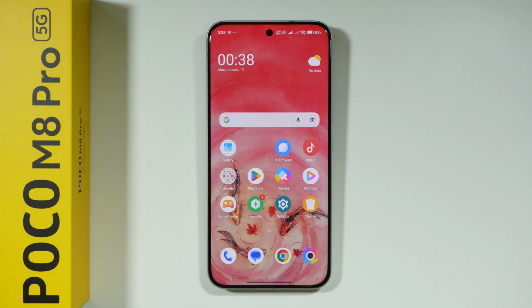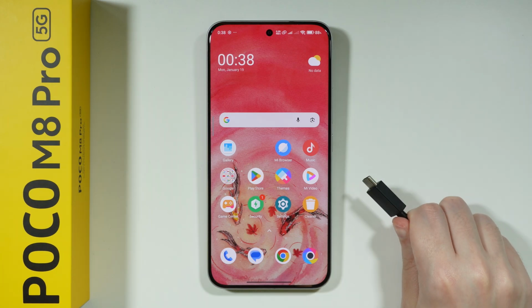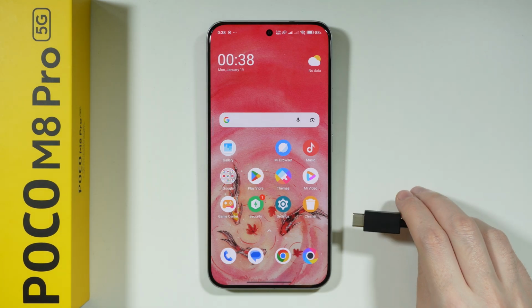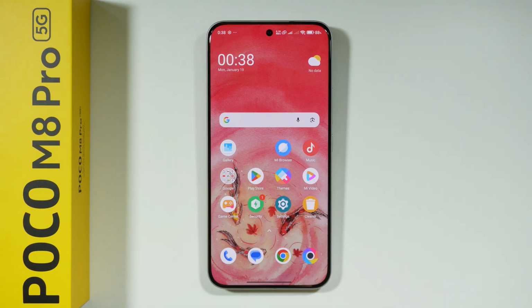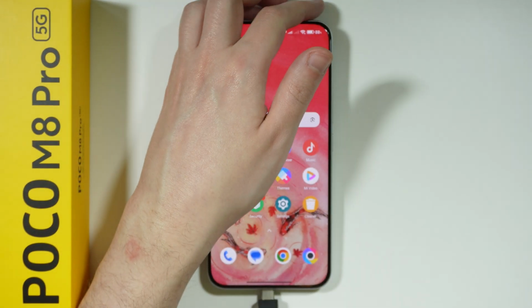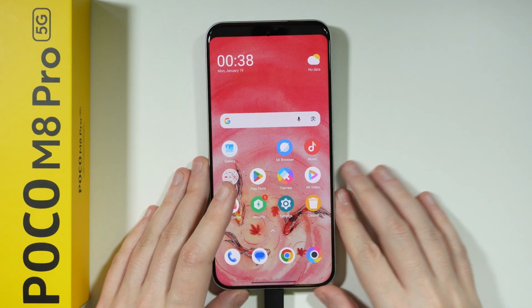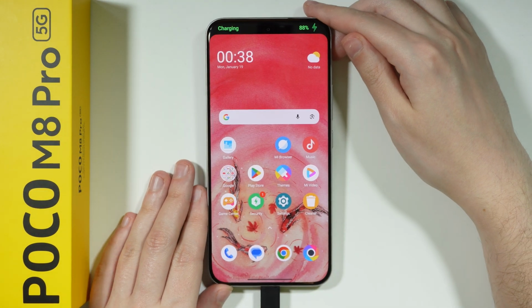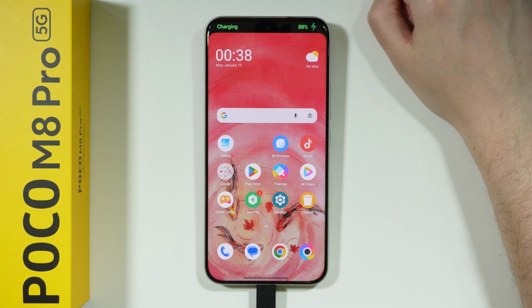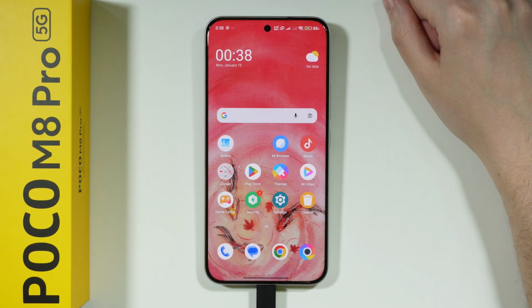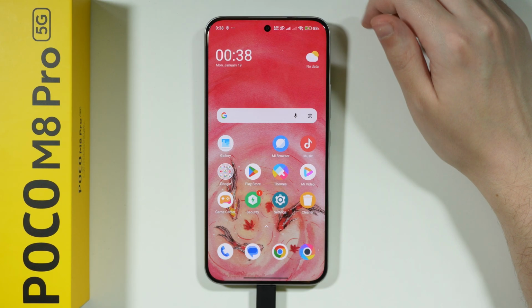If you want to connect your POCO M8 Pro to your PC in order to transfer data, what you need to do is use a USB cable. This is simply the best way to do so. A USB cable can be used in order to connect your phone to your computer. And if you do so, at first you will see that you are charging your phone. This is of course natural because usually computers can charge devices with a USB port.